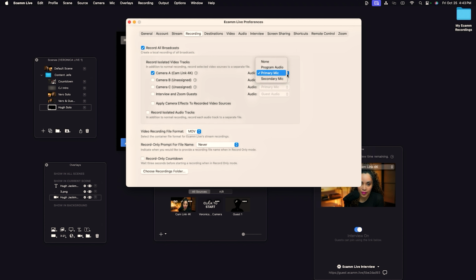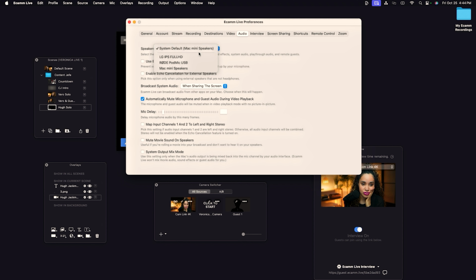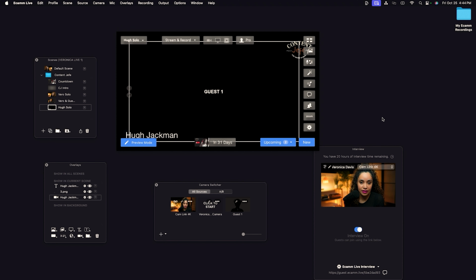So here is the primary mic for the audio. If we want to record the audio in different tracks, then we come here and we click on this little box so the audio is recorded separately. And then the camera can be the same microphone. We can also change the source of the speakers. It can be the Rode pod mic if I have headphones connected to the pod mic, or it can be just the default, which is my Mac mini speakers. And that's it. So we are ready to go live.